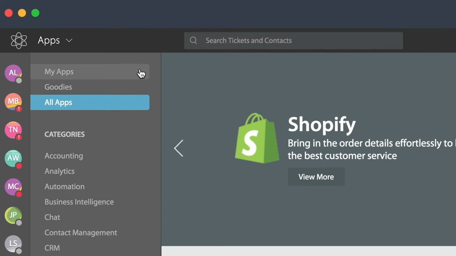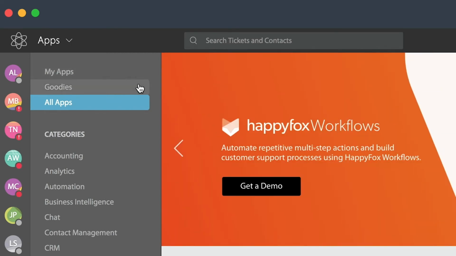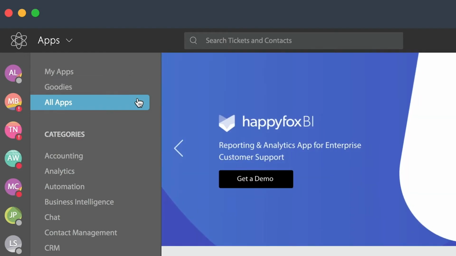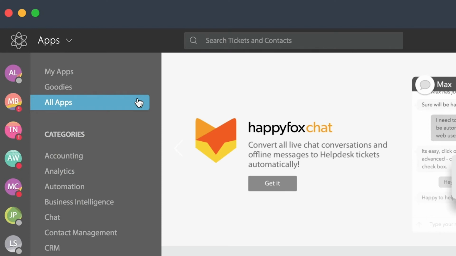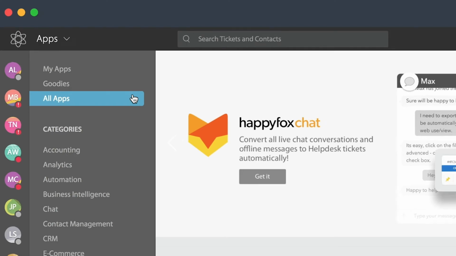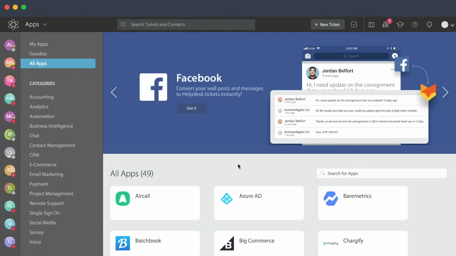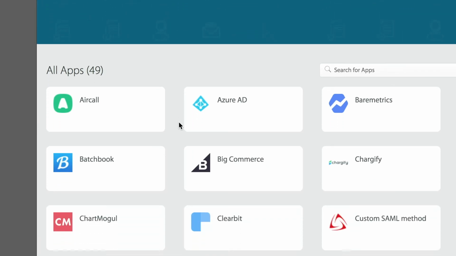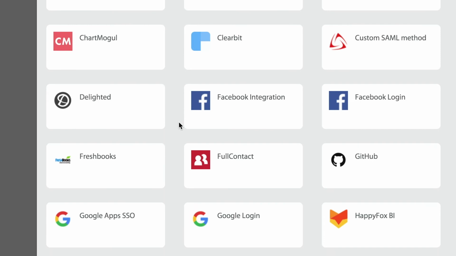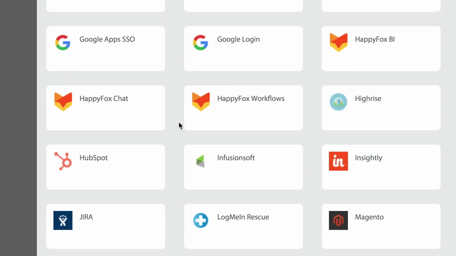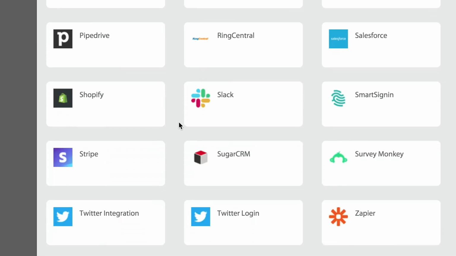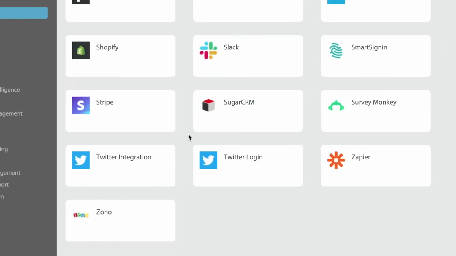Up at the top, you can view all of the apps that you are currently integrated with. You'll be able to view some additional resources and goodies for those applications, or search and scroll through an entire list of all the applications that we integrate with. You'll notice over here we have 49 apps that we currently integrate with, and as you scroll down, you'll be able to very easily click onto one of these apps, place your credentials into the system, and create a webhook between each of these applications and HappyFox.